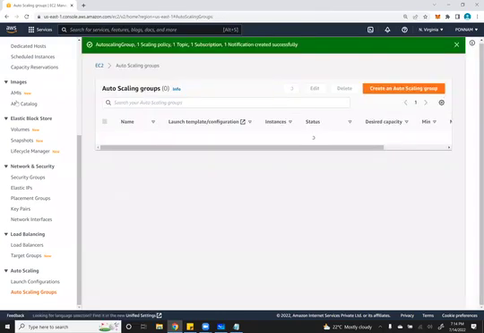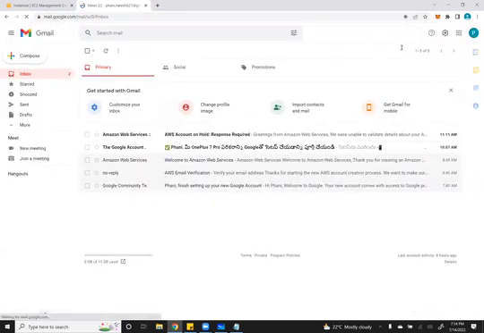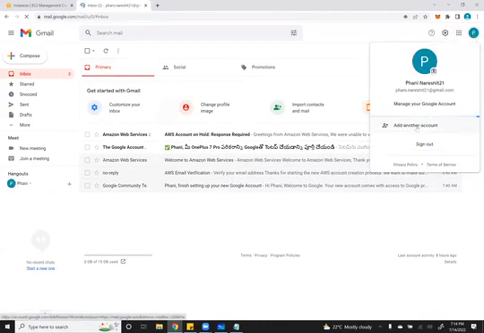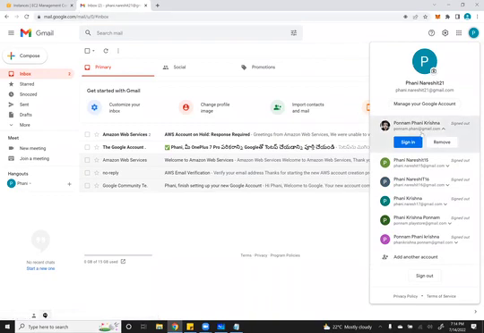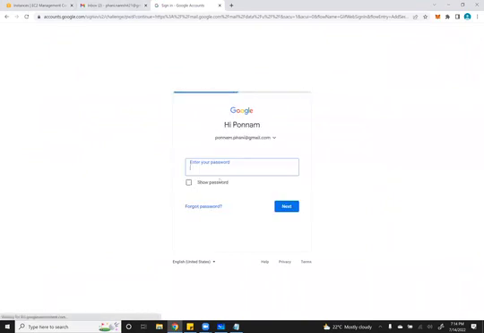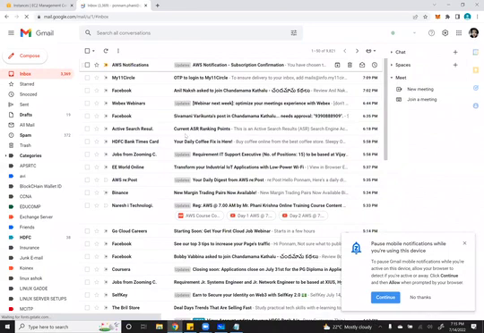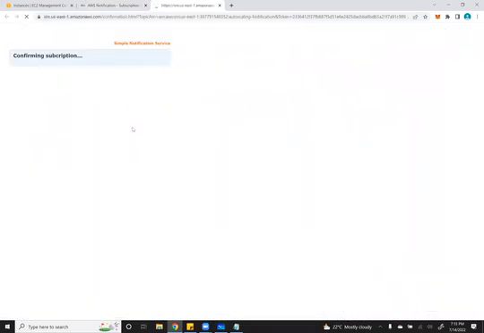Once it is done, automatically 2 new EC2 instances will be created. And to your added email address, you will receive a subscription confirmation notice. You have to subscribe to that particular notification. So here you can see, if you click this confirm, then only you will start receiving the emails. Otherwise, you don't receive any email notifications.